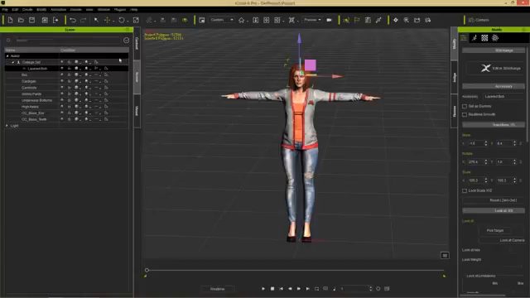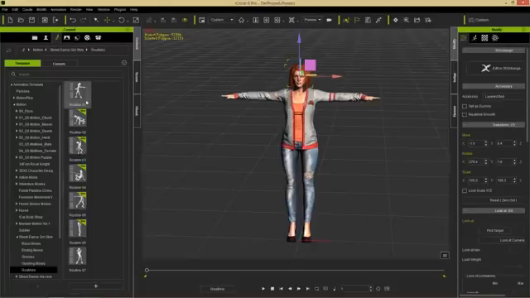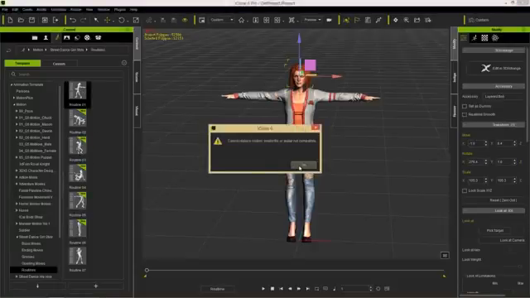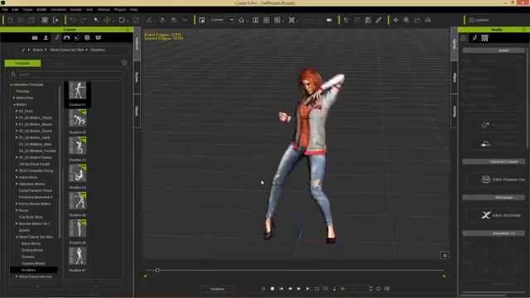And we can apply a quick motion to her. Content, motion. And I like to use the street dance girl style here. We'll give her a routine. This routine 01. Whoops, we can't apply that to the hair, obviously. Let's select the character first. Routine 01. And there we go.